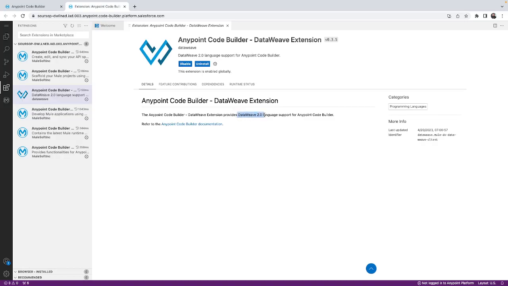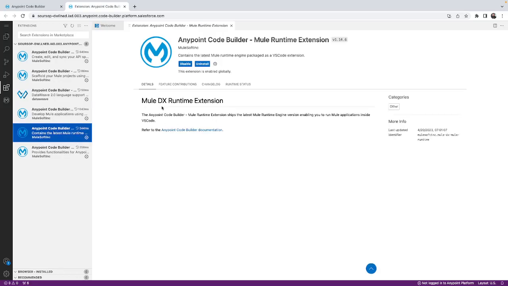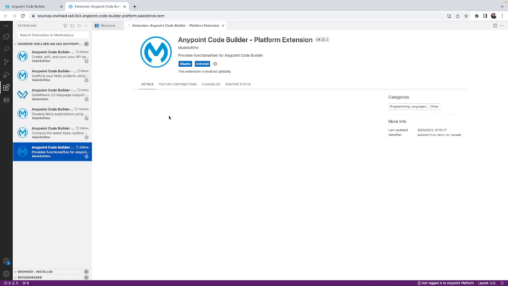It supports DataWeave 2.0, and you also have the MuleDX dev extension. So it enables you to use VS Code to create your Mule applications. You also have the MuleDX runtime extension. So this extension basically ships the Mule runtime version and enables developers to run Mule applications inside VS Code. And finally, you have the platform extension for your platform related capabilities.